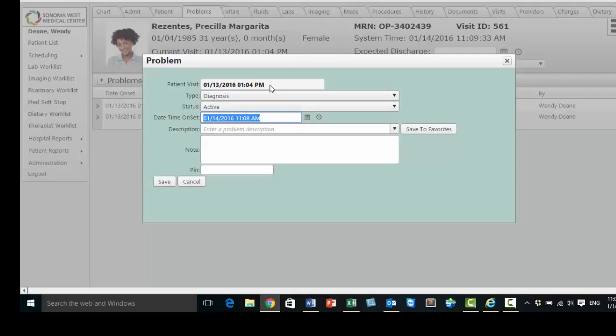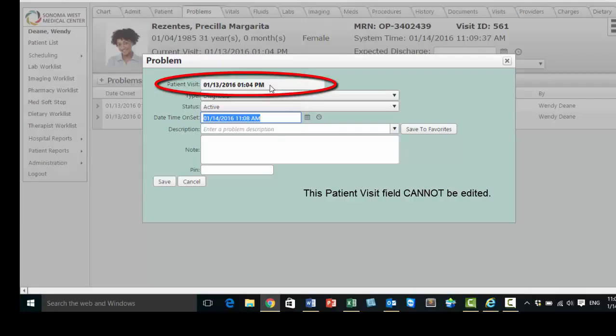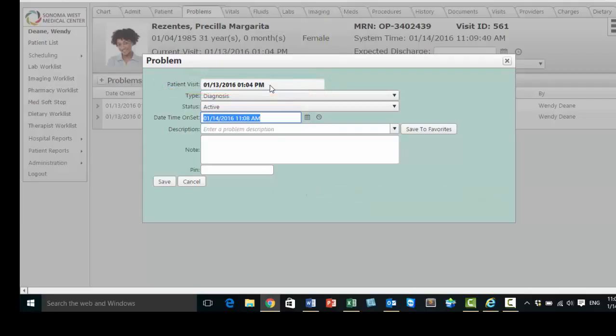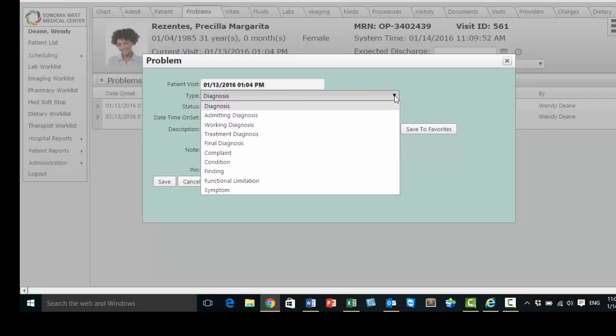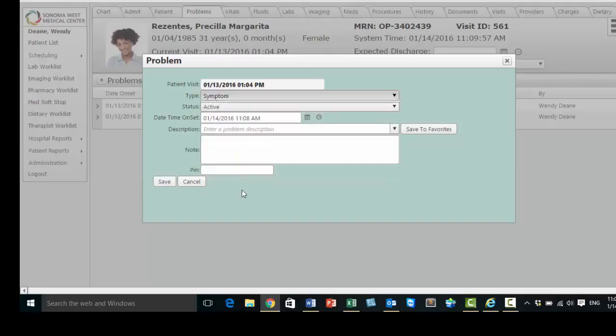The patient visit will autofill with the date and time the patient was admitted. You cannot edit this field. The type defaults to diagnosis. To change the type, click on the down arrow key. As you can see, you have several options to choose from. We'll choose symptom for this particular problem. Note that to complete the charting, a diagnosis will eventually have to be added.